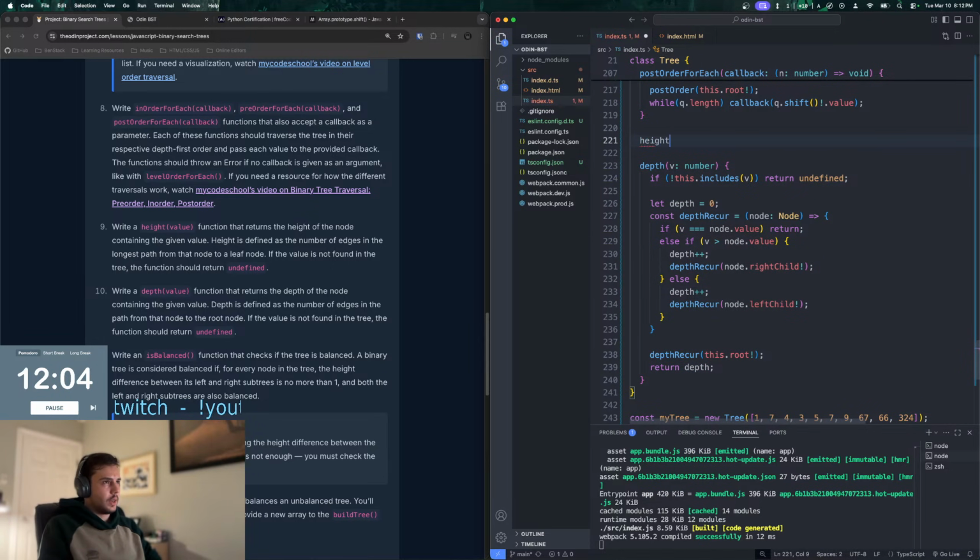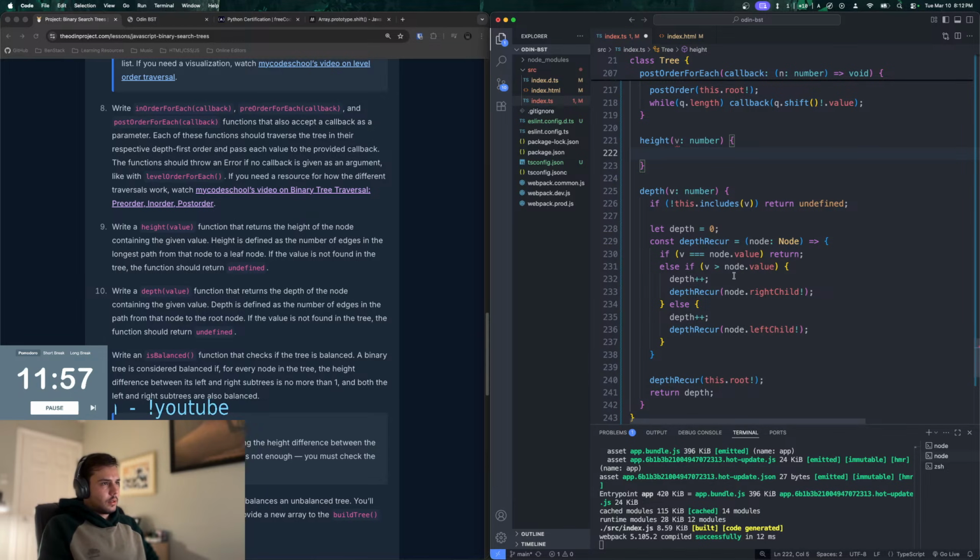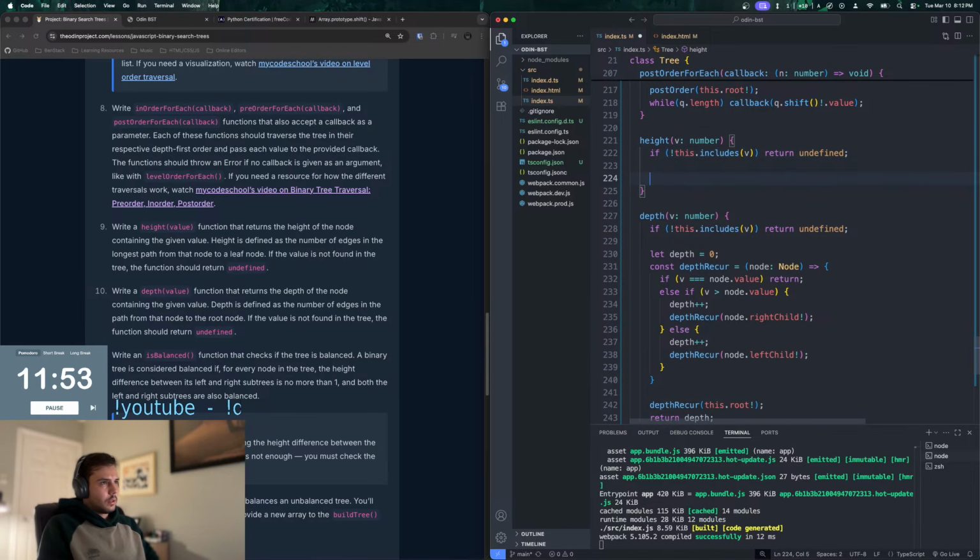So then we need to find it. Now I could do this. I could do the same here. So we need to find the node first, right? Which we could honestly just do iteratively.